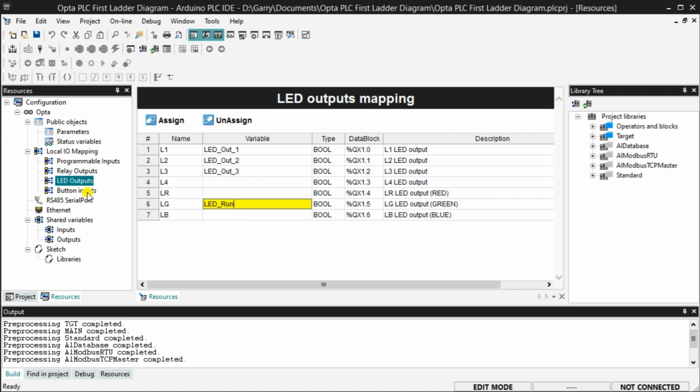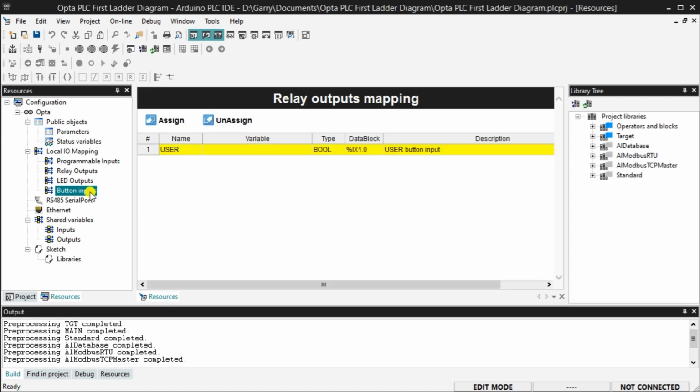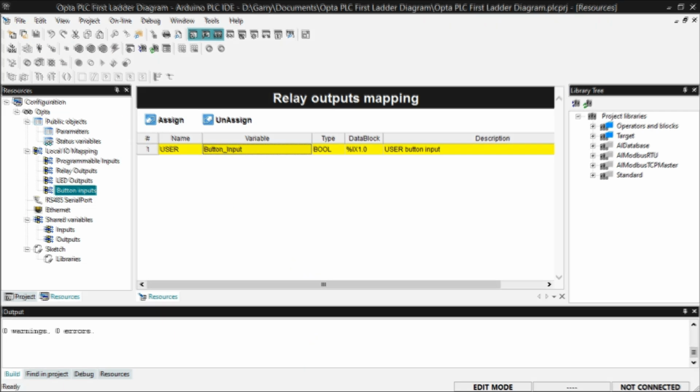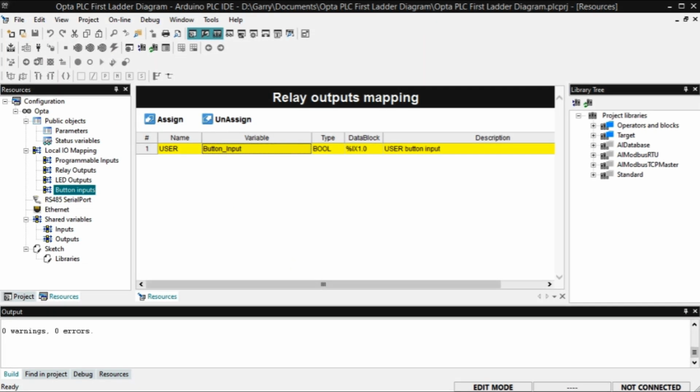Select the button input to display the button input mapping. We can assign a variable name to the user button input. Now that all the mapping is complete, we can save the program using the icon on the main page. We can also save the program by using the main menu, File, Save Program.